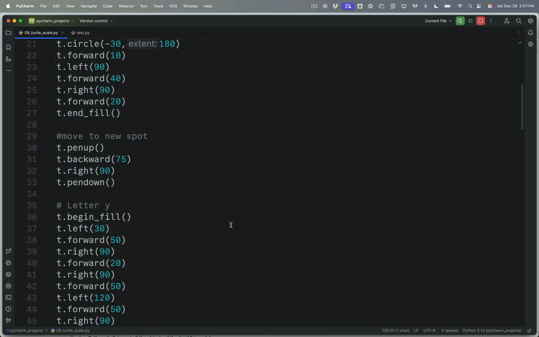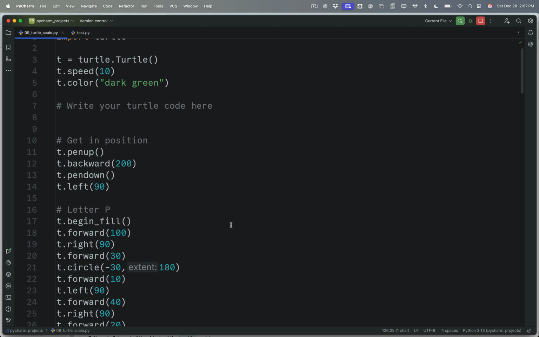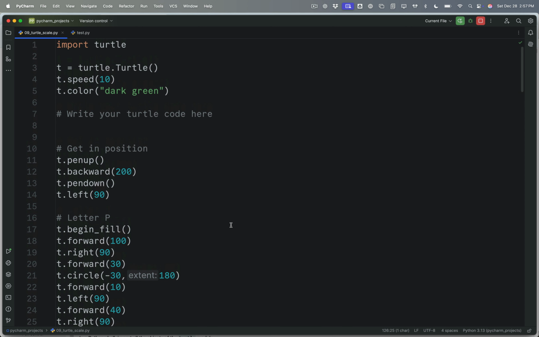Each letter is kind of drawn individually, and there's a lot of extra code here, a lot of repetitive code here. And yes, in case you're wondering, there is a better way to do this.